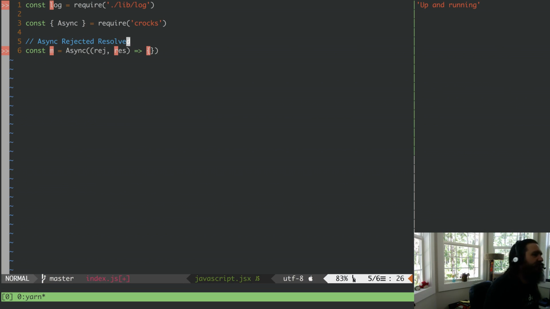So this is the type for it. Now it's a sum type or a union type. So what that means is it can be either or. It can't be in both states at any time. It's either a rejected or a resolved.